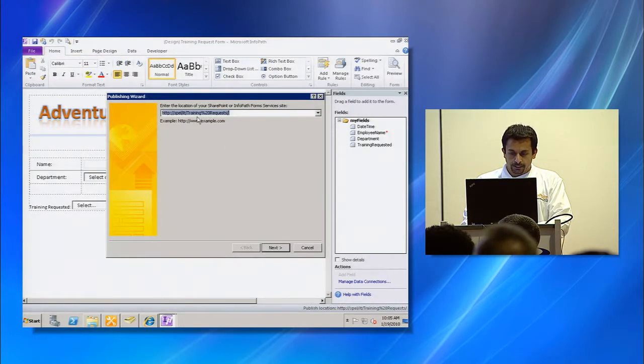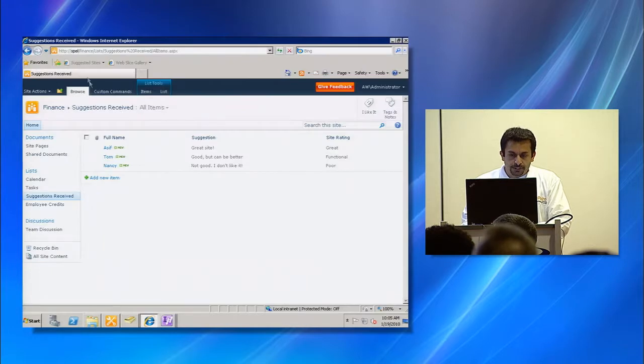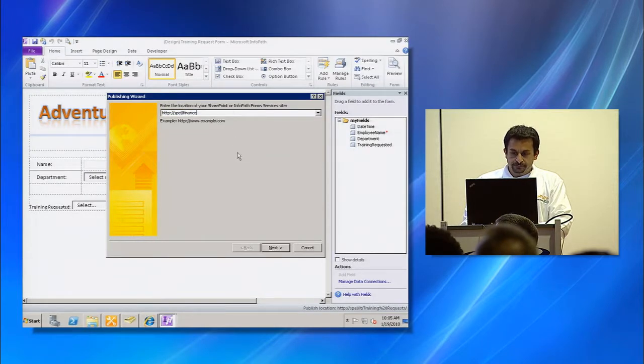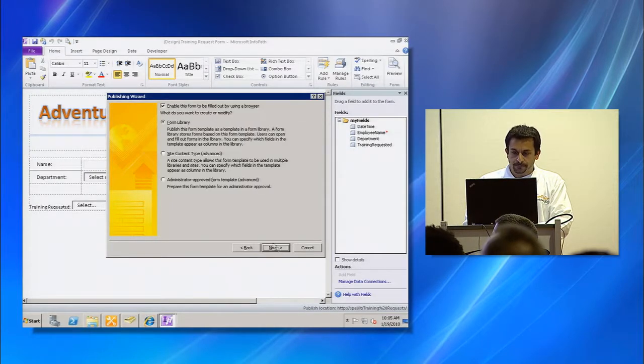Okay, and I want to change this address. I want to take my SBEL Finance address and provide that here. That's the site that I want to publish my form on.